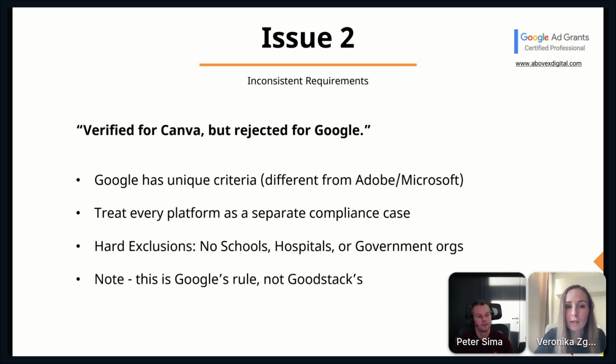Next one: I have been verified for Canva, but I'm rejected for Google. You might be thinking the system is broken, that it doesn't work, that somewhere there is a problem. Maybe not so much. As I described a few moments ago, Google has its own pre-selection criteria, and the eligibility is different from other corporations like Adobe, Microsoft and Canva. So please don't feel like, oh, I got accepted to Canva and then I'm immediately eligible for all of the other products. The answer is most likely yes, if you're operating in a category that is accepted across the board.